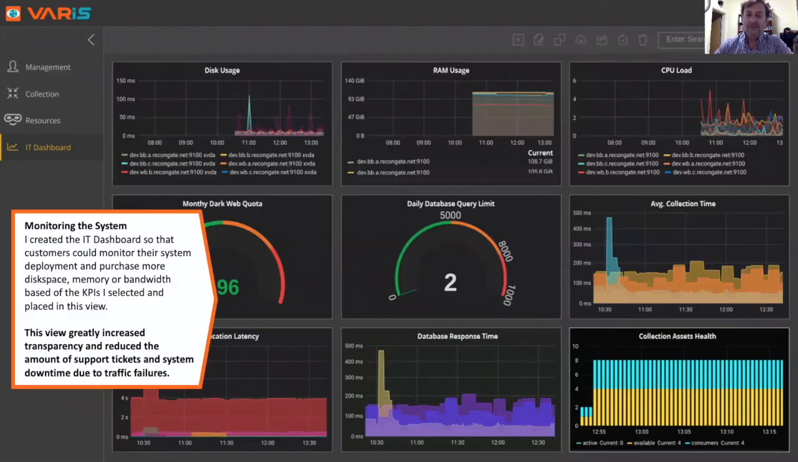This is the IT dashboard. It is an upsell mechanism. I created the IT dashboard so that customers could monitor their system deployment and purchase more disk space, memory, and bandwidth based on the KPIs that I selected and placed in this view.